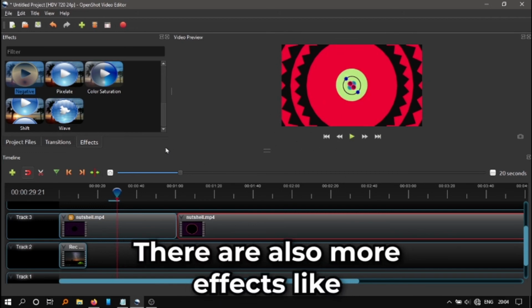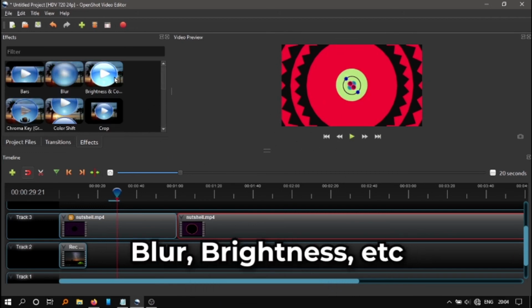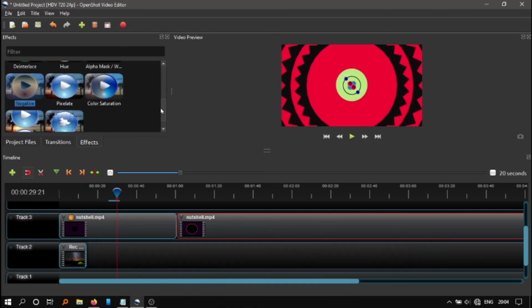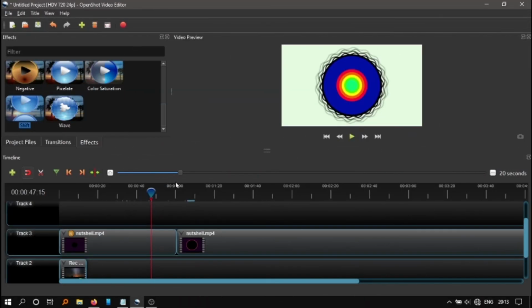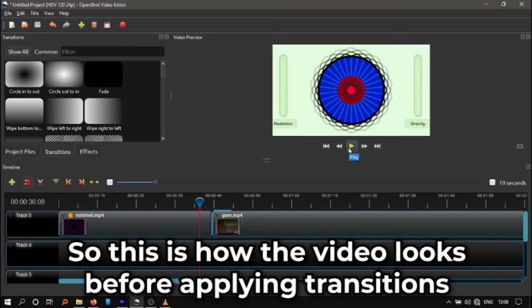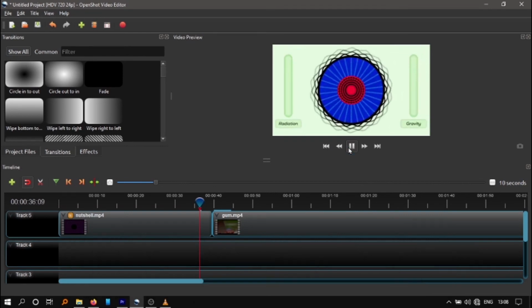There are also more effects like blur, brightness, etc. You can check those out if you want. Now I'll show you how to add transitions to your videos. So this is how the video looks before applying the transition.